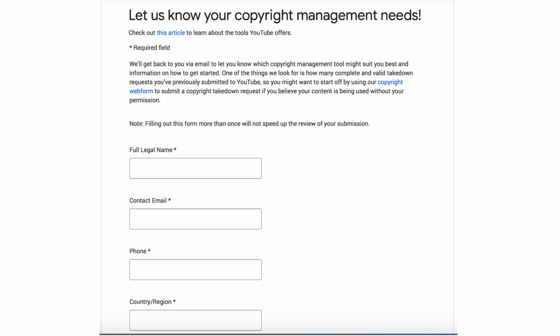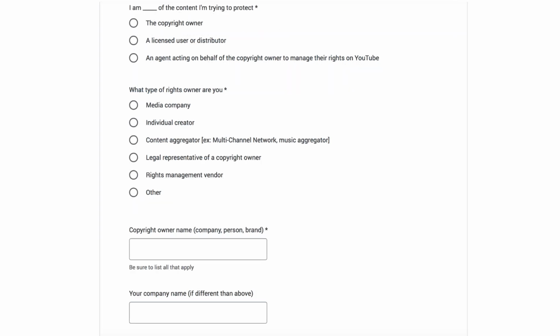The rest of the application is pretty straightforward. You fill in the multiple choice answers. I am, for example here, either the copyright owner of the content I'm trying to protect, I am a licensed user or distributor of the content I'm trying to protect, or I am an agent acting on behalf of the copyright owner to manage their rights on YouTube. So you just follow this all the way down. Which type of rights owner are you?